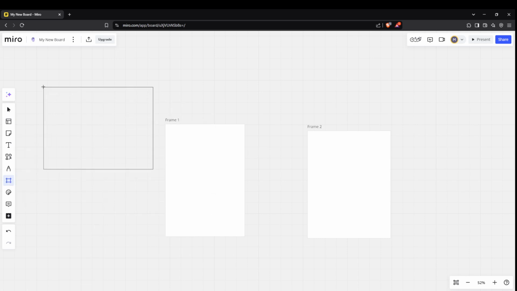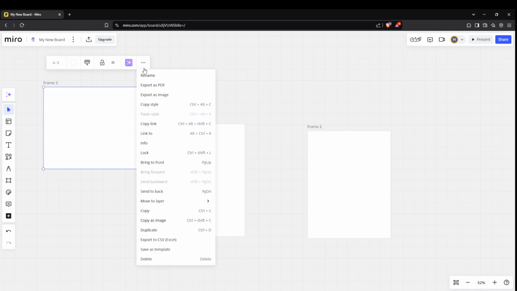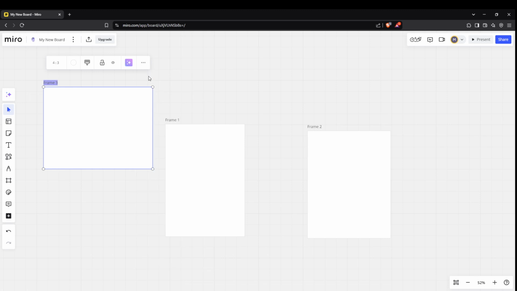Click on the frame itself to select it. You'll notice a menu appearing. Find the three dots which signify more options. Within this menu, locate and select the rename option.